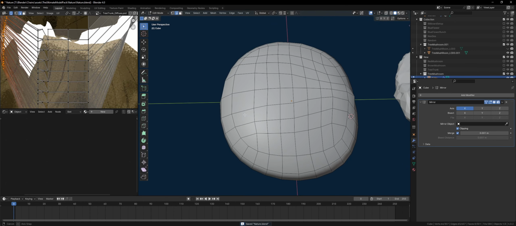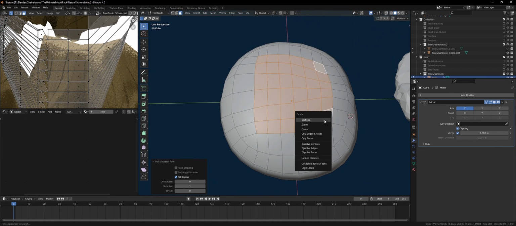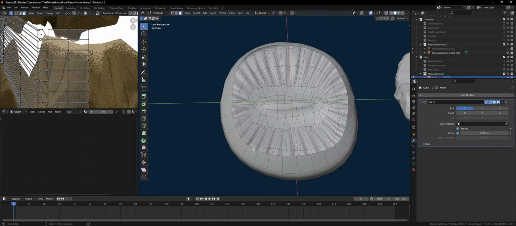I was supposed to do this fast. I'm not doing this fast, but that's alright. We're learning. We're learning proper topology.